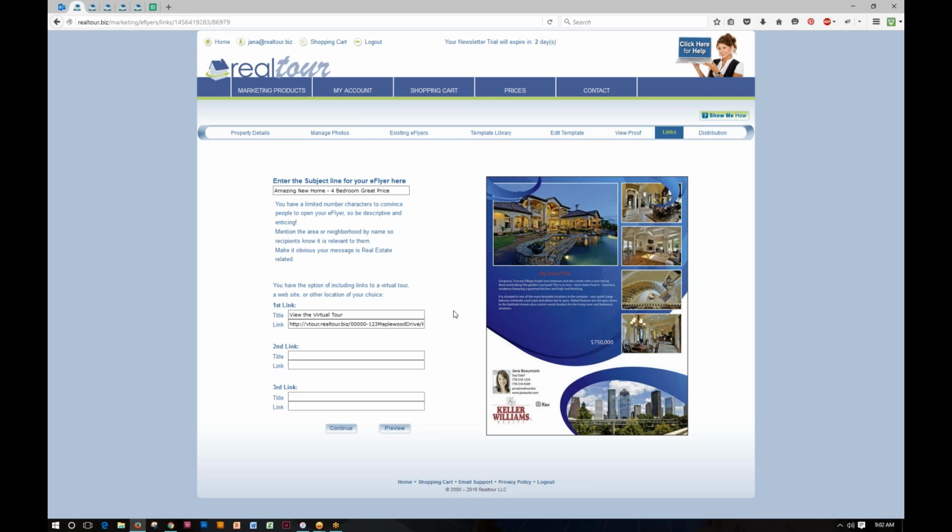But I don't have to do that. If I only have an e-flyer and I don't want a virtual tour, I can just delete the content in here and leave it blank. And then my e-flyer will go out to people. It won't link to anything. That's fine. You can do that if you want.